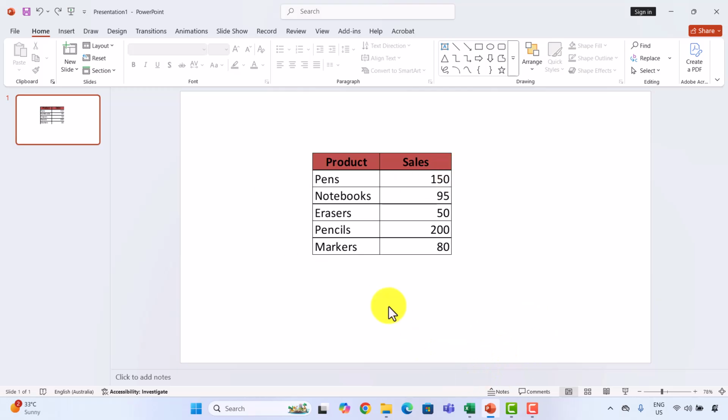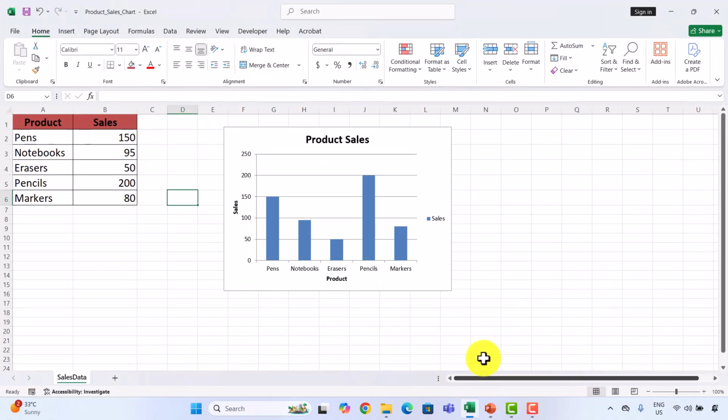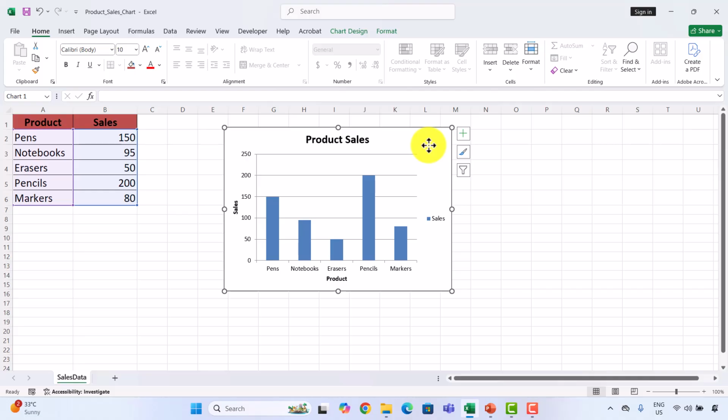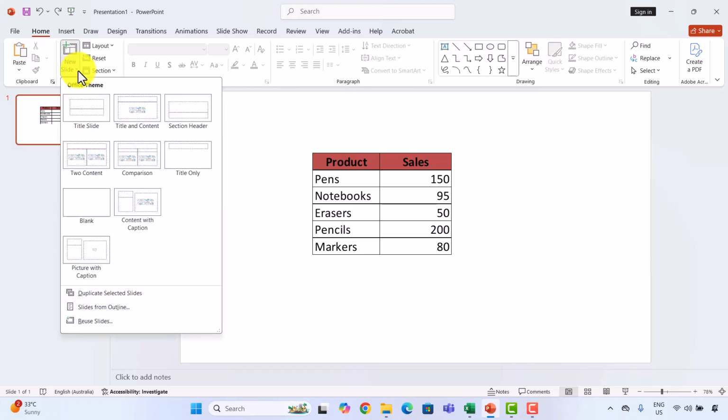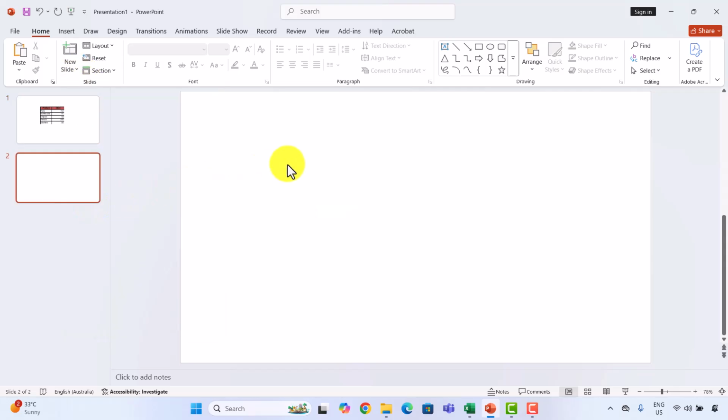Now let's talk about charts. I have got the same product sales data represented as a column chart here in Excel. Let's bring this chart into PowerPoint. First, I will click on the chart to select it, then press Ctrl C to copy. In PowerPoint, I have added a new blank slide. Now I will paste the chart, but with the correct link option.